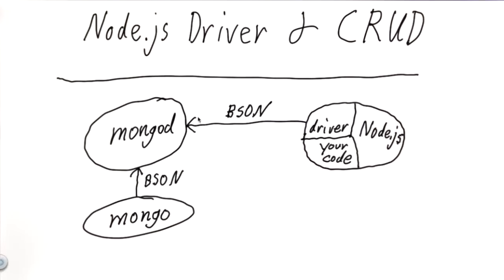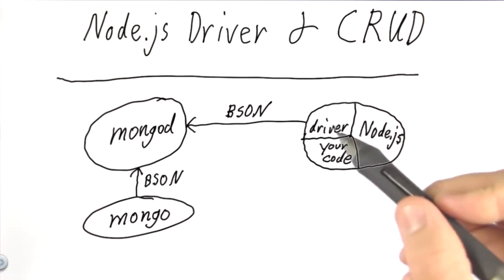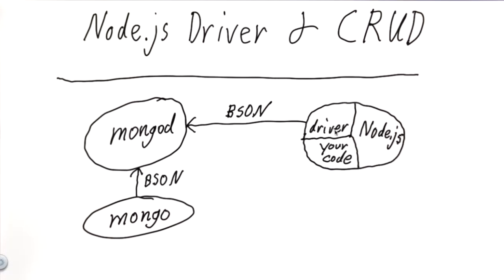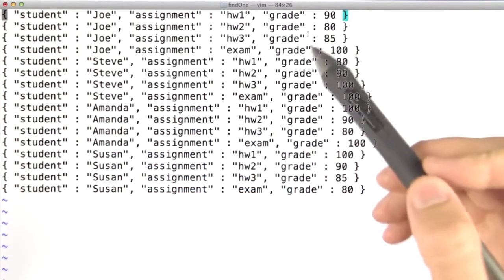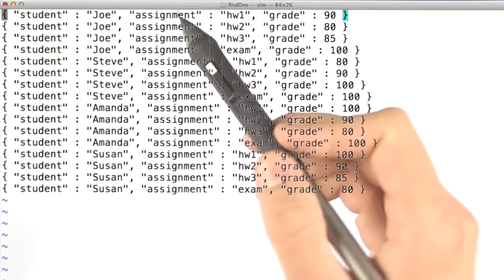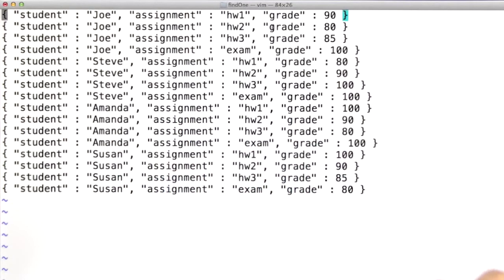So this section is just going to be about how to use the Node.js driver and what the interface is to the driver. So the first thing we need to do is actually get some data into the database. So let's go do that. So I actually have this file, grades.json, and basically it has one JSON object per line, with a student, assignment, grade, and we want to import this into MongoDB.